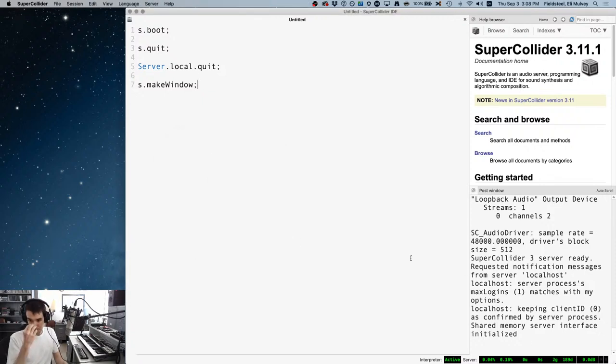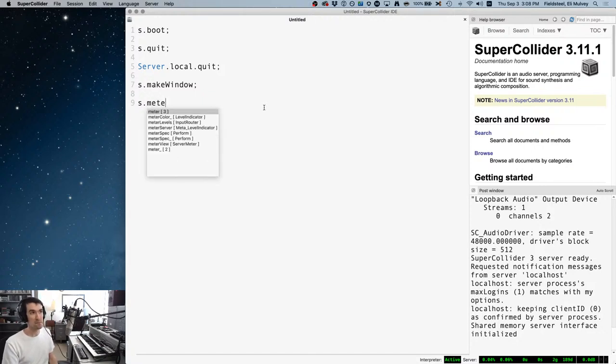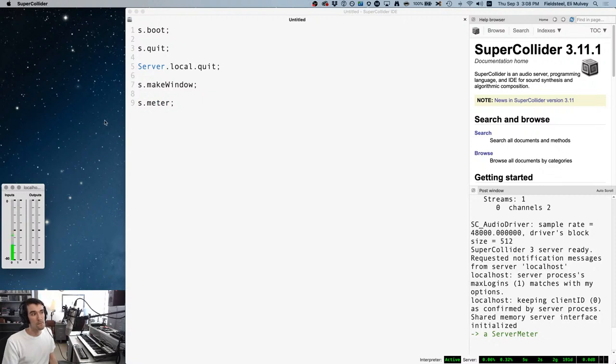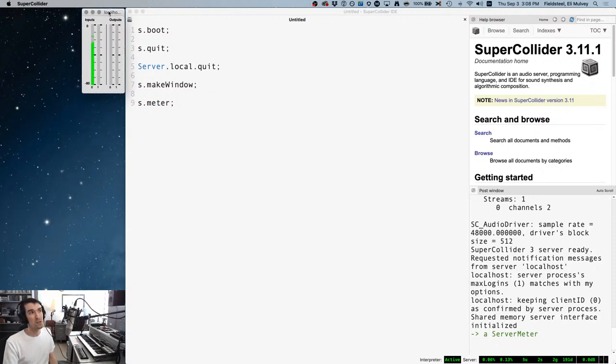The server is booted. I want to share with you some other useful tools related to the server. So the first one is meter indicators, which you can bring up with s.meter. And this brings up a little meter window. The 2 meters on the left represent your inputs, so you can see my voice coming in real time. And the 2 on the right represent your outputs. Right now we're not playing any audio, so we don't see anything.